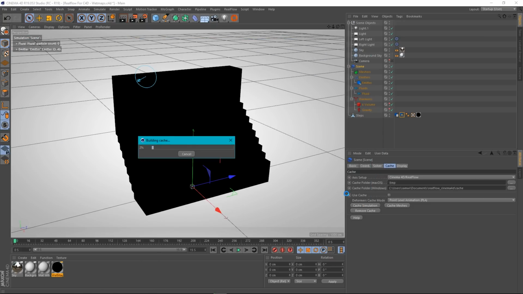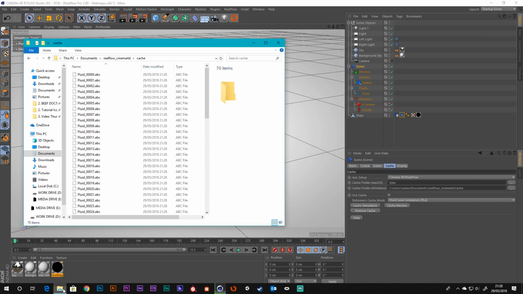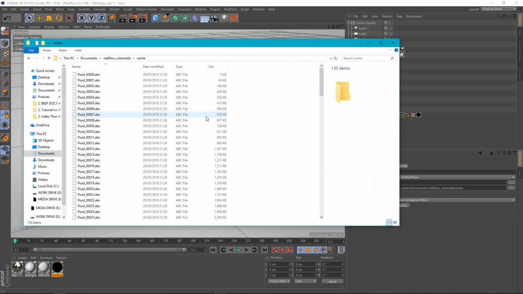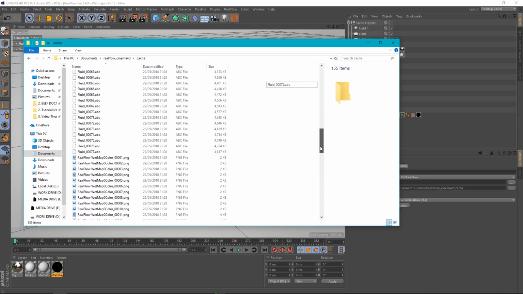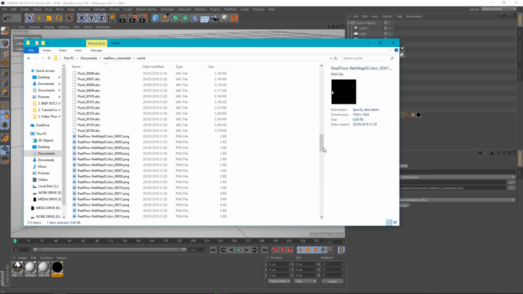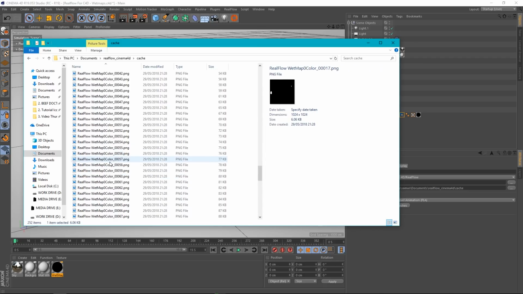Let's cache the simulation. It's having a good old think about it. And you can see that it's creating these, I think these are Alembic files actually, ABCs. But you can also see that it's creating these wet maps as well. And here's a little preview of it up here. So it's creating these square maps, and you'll notice that as it gets whiter and whiter, you can see it's the shape of our UVs that we sorted out earlier. So that's going along rather nicely.